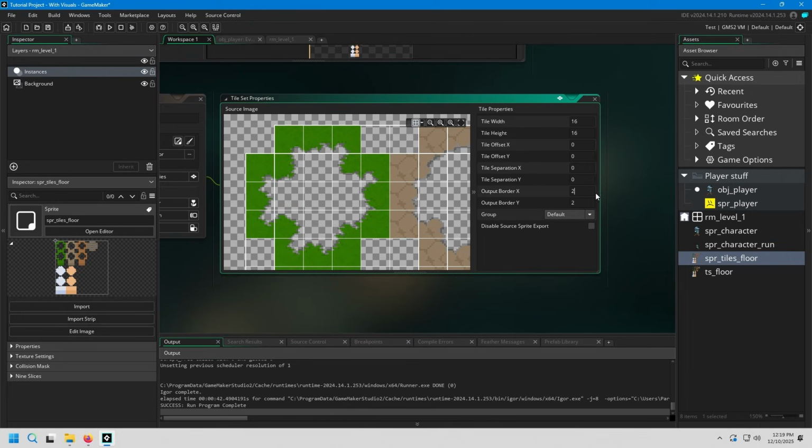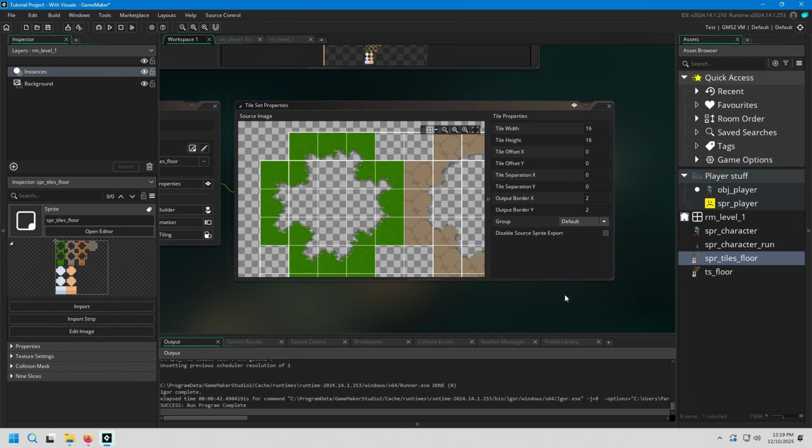Down at the bottom, we have output border X and Y. I just want to draw attention to this because it has to do with the way that the GameMaker compiler will treat the tile set. By default, these values are going to be 2. You can probably leave it like that. If you set them to 0, under certain conditions, you can see visible seams between tiles, which probably isn't what you want. So just leave it as 2.